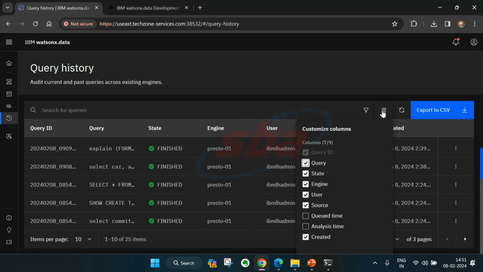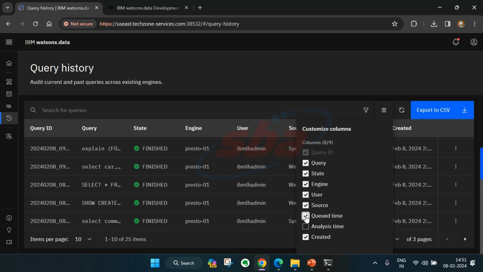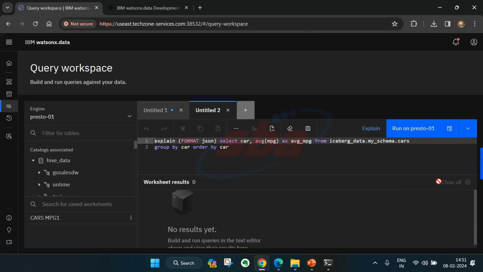And you can subsequently customize the tables that you want viewed. So for this instance, I've added the queue time, and additionally, when you click on the overflow column, you can subsequently view the execution plan or open the query in the particular workspace.